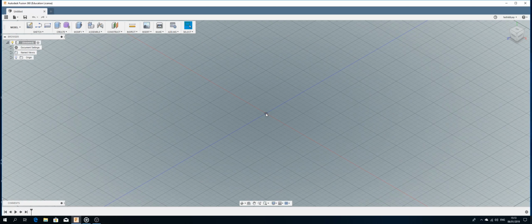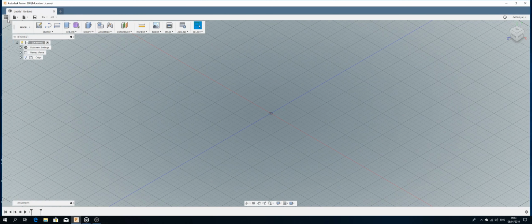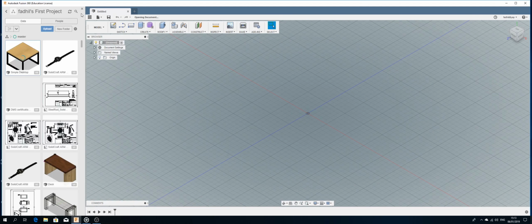This time, I'm going to show you how to render objects in Autodesk Fusion 360. So let's get started. First step, you have to add your model into the scene. In order to do that, select the data panel in the top left corner and select your project. Double click on it and your project should be loaded to the scene.